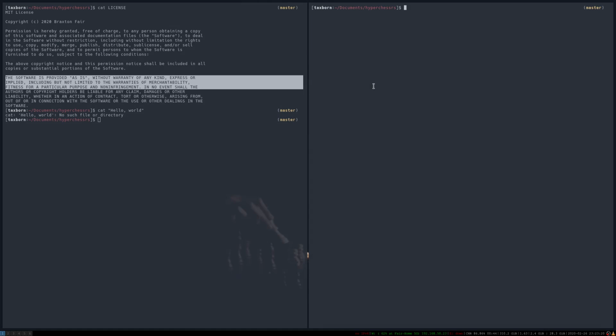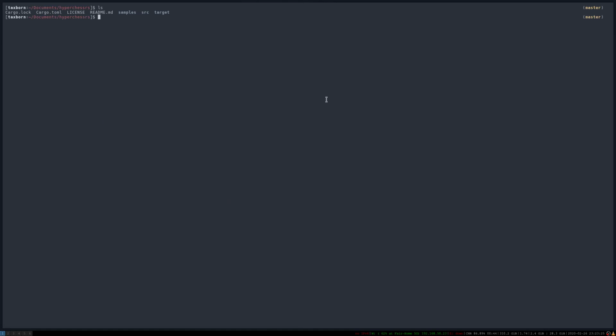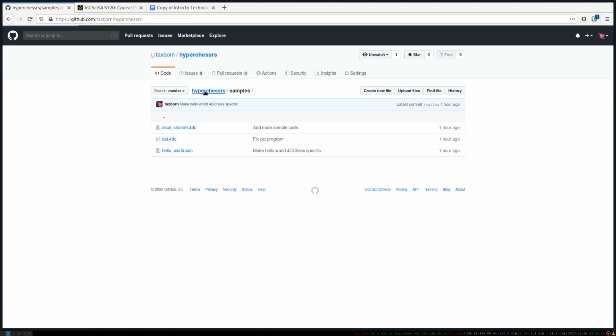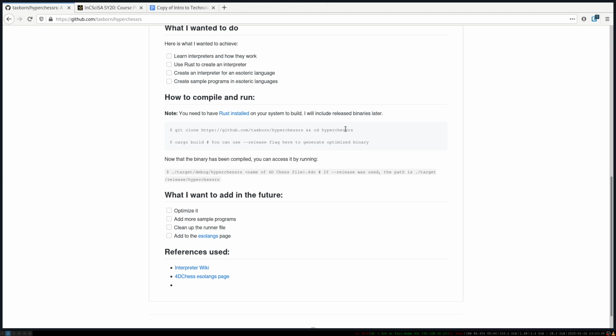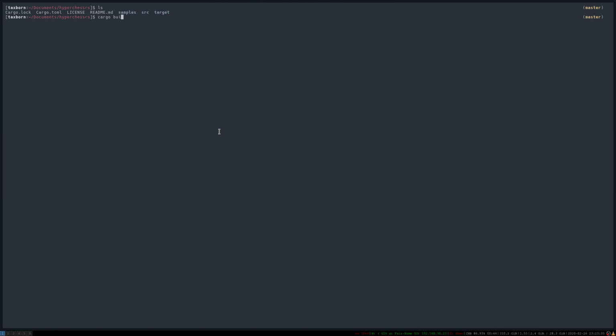So if I go into this directory, I can also show you how to build it. It's directly in the README. You clone the repository, cd into it, and you need to have Rust installed. So if I do cargo build, it builds the program, or I can do cargo build --release for a more optimized and production-ready program. It's found in target/release, and then hyperchess-rs, that's the project name.